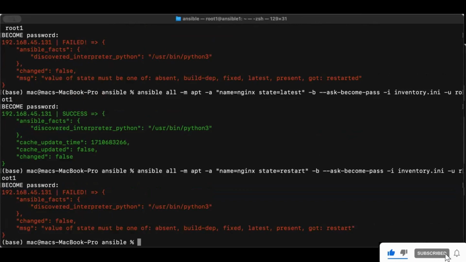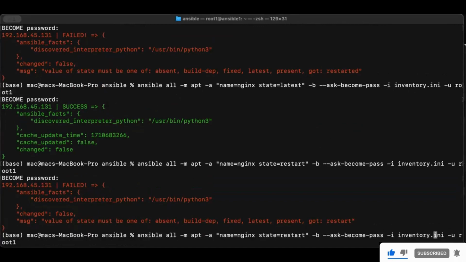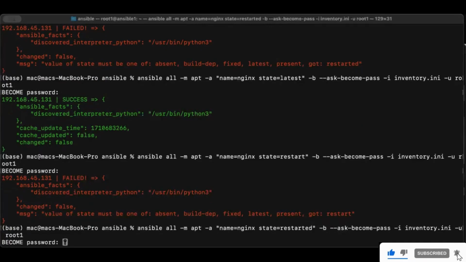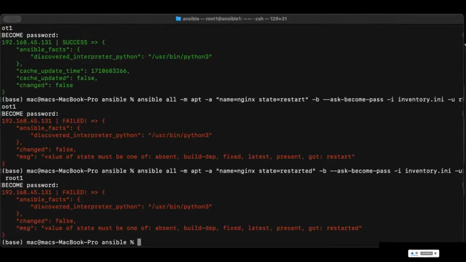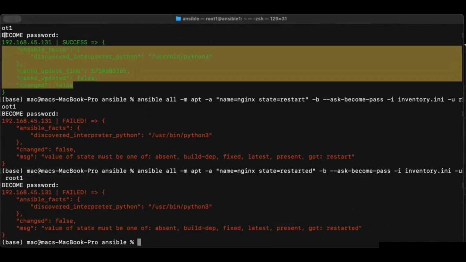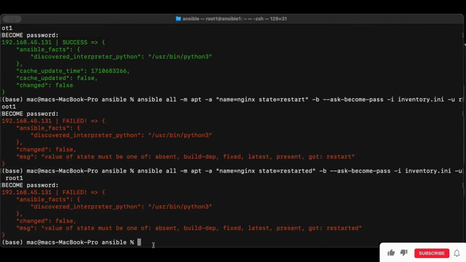I'm missing the spelling. So again failing. This is how you have to use this command and do a little bit of R&D. I'm just showing you some examples. I'm able to install it properly, that is fine. And ping it, and I have to check more options. So this is all about the software installation using ad-hoc commands. I showed you nginx, I showed you Apache, how to install it.